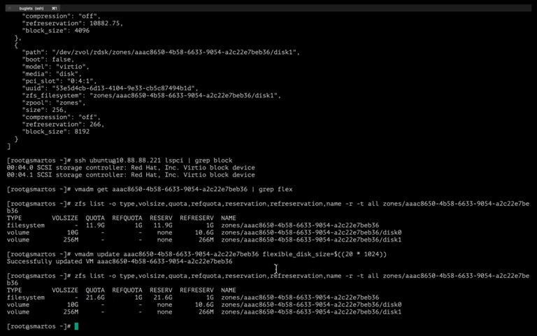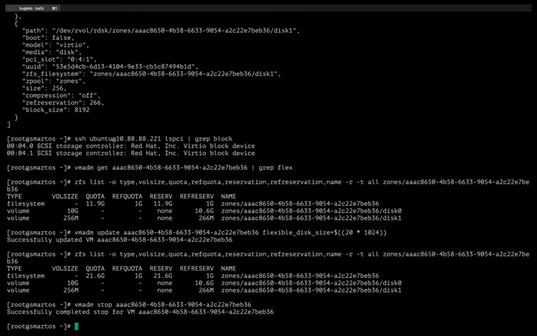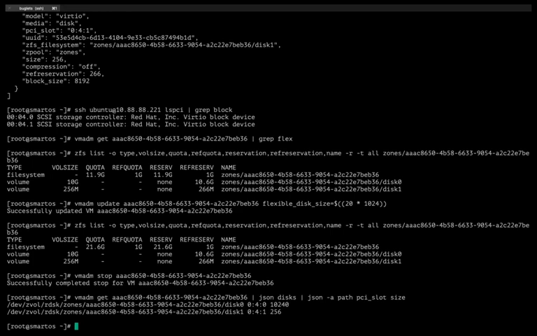So let's try to add a disk. In order to add a disk, the VM has to be stopped. So currently these are the disks I have. I have disk 0 in PCI slot 040, it's 10,240 megabytes. Disk 1 is 256 megabytes.